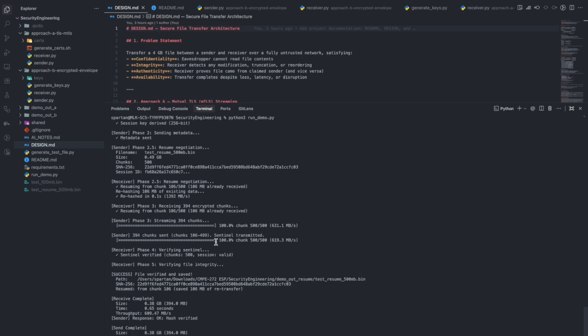It then transmits an encrypted resumption request specifying the exact block offset, and the sender seeks precisely to that file pointer and streams only the remaining 379 blocks. The whole file hash perfectly matches our plaintext source.